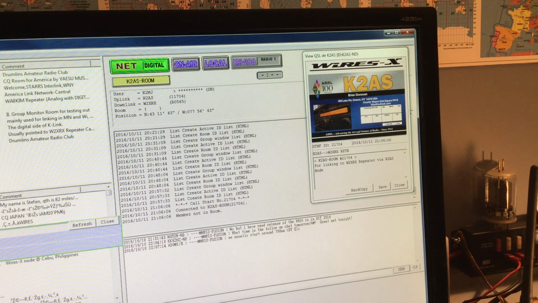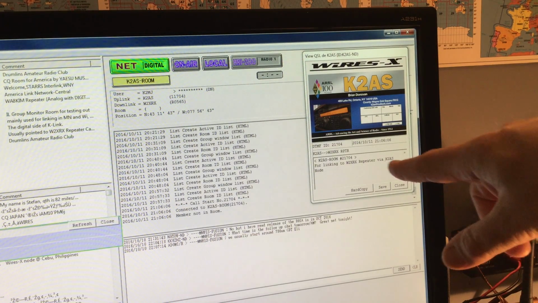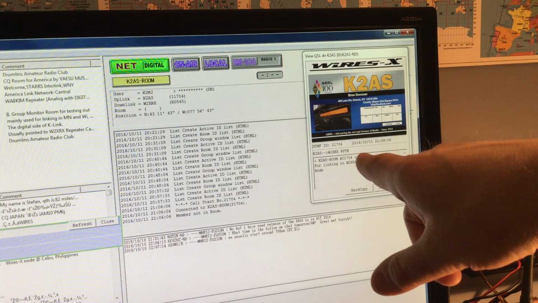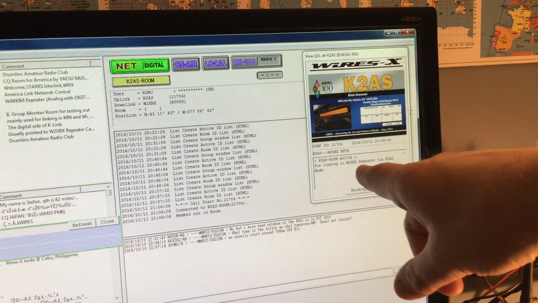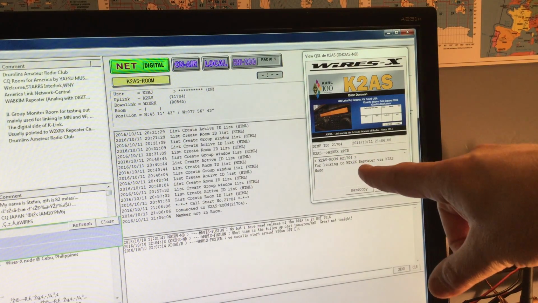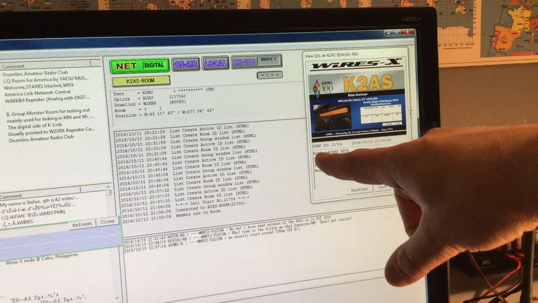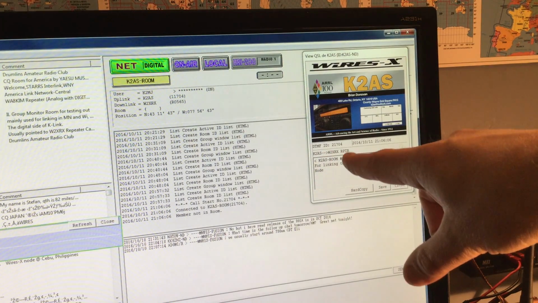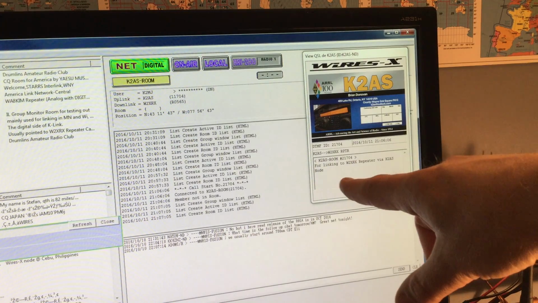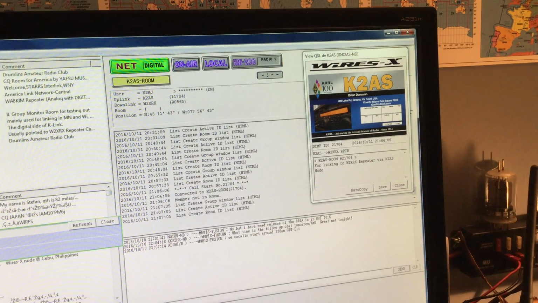You can set an image for your room, and I happen to choose an image of my QSL card. It also shows information about the room, the ID, the call sign. I have it set here to say that K2AS is pointing at the W2XRX repeater, and I have a little comment there for linking to the W2XRX repeater via the K2AS node.